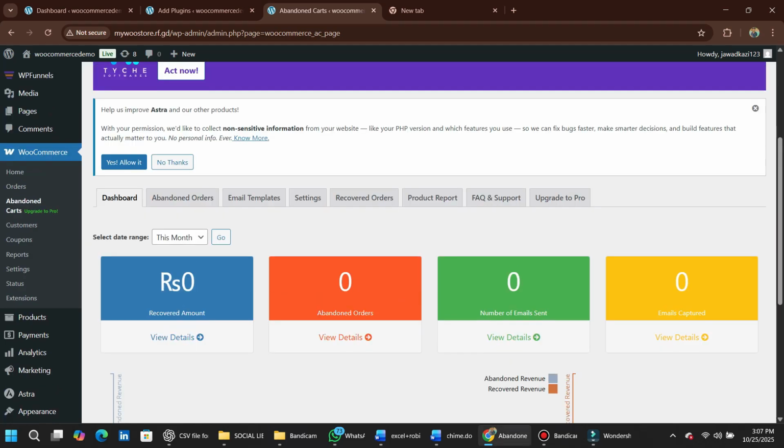And that's it. Now you know how WooCommerce abandoned cart plugins work and how they help you recover lost sales.